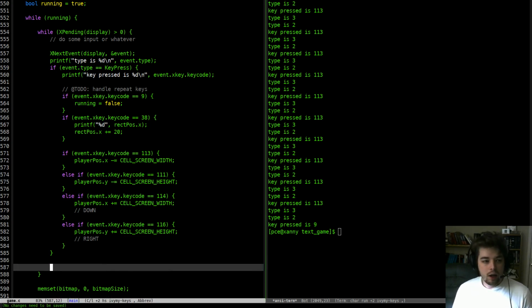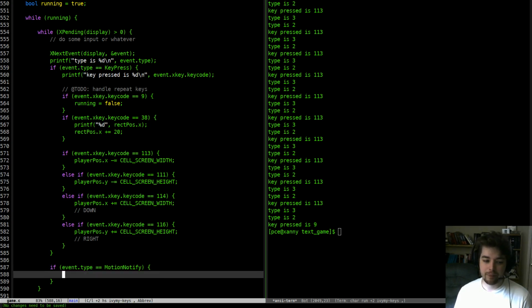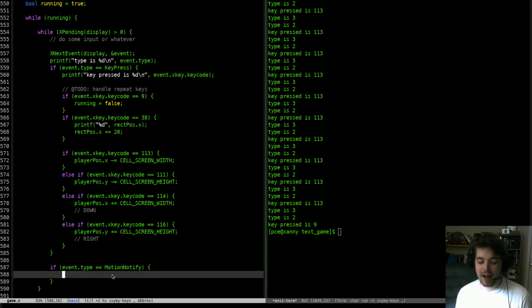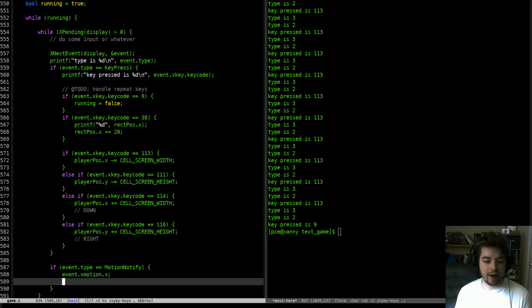So here, let's say we're going to have an event type, and this is going to be a motion notify event, right? So this is things coming from the mouse. It's probably the same type of event that would be generated if you have an eye tracker or something controlling your mouse. This would probably also be a motion notify. So this is event.xmotion.x, and then we have .y.